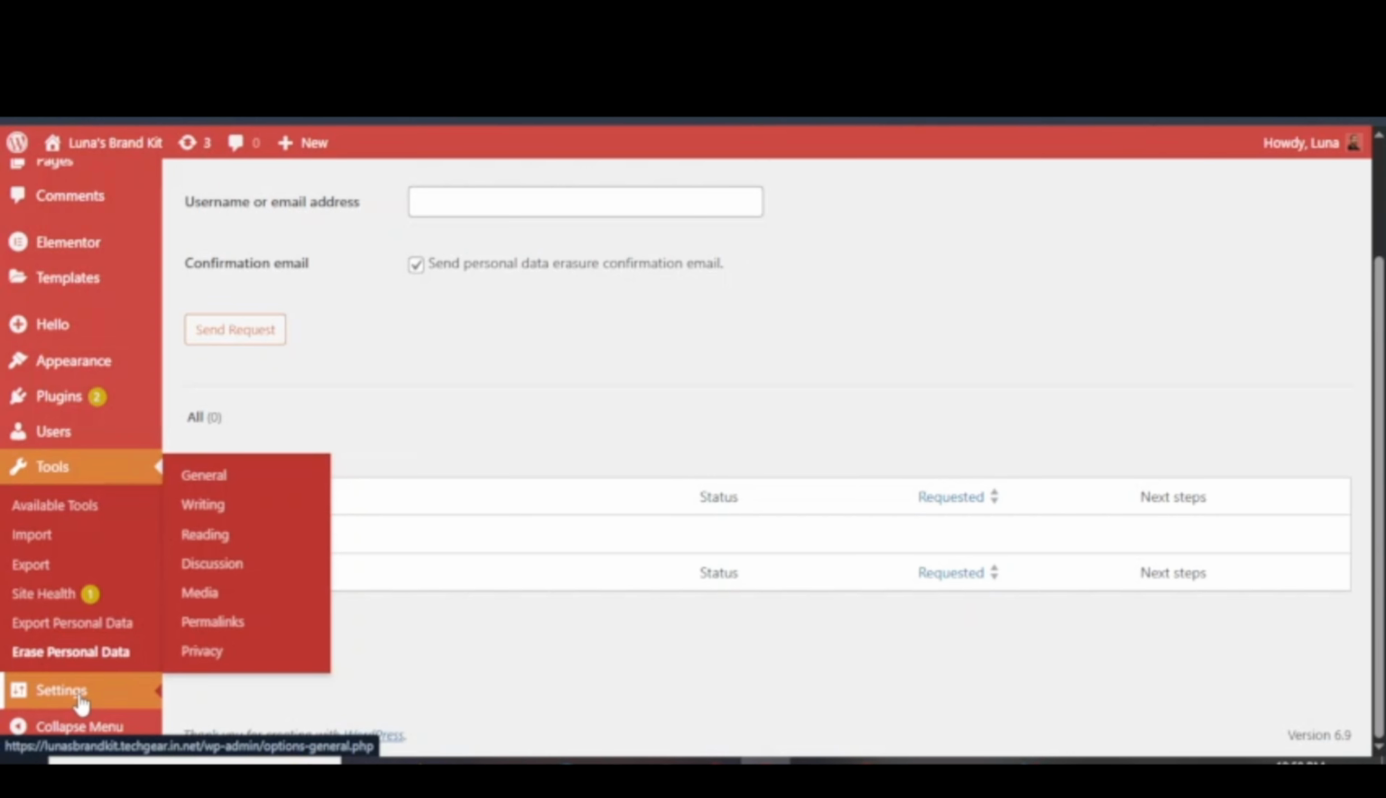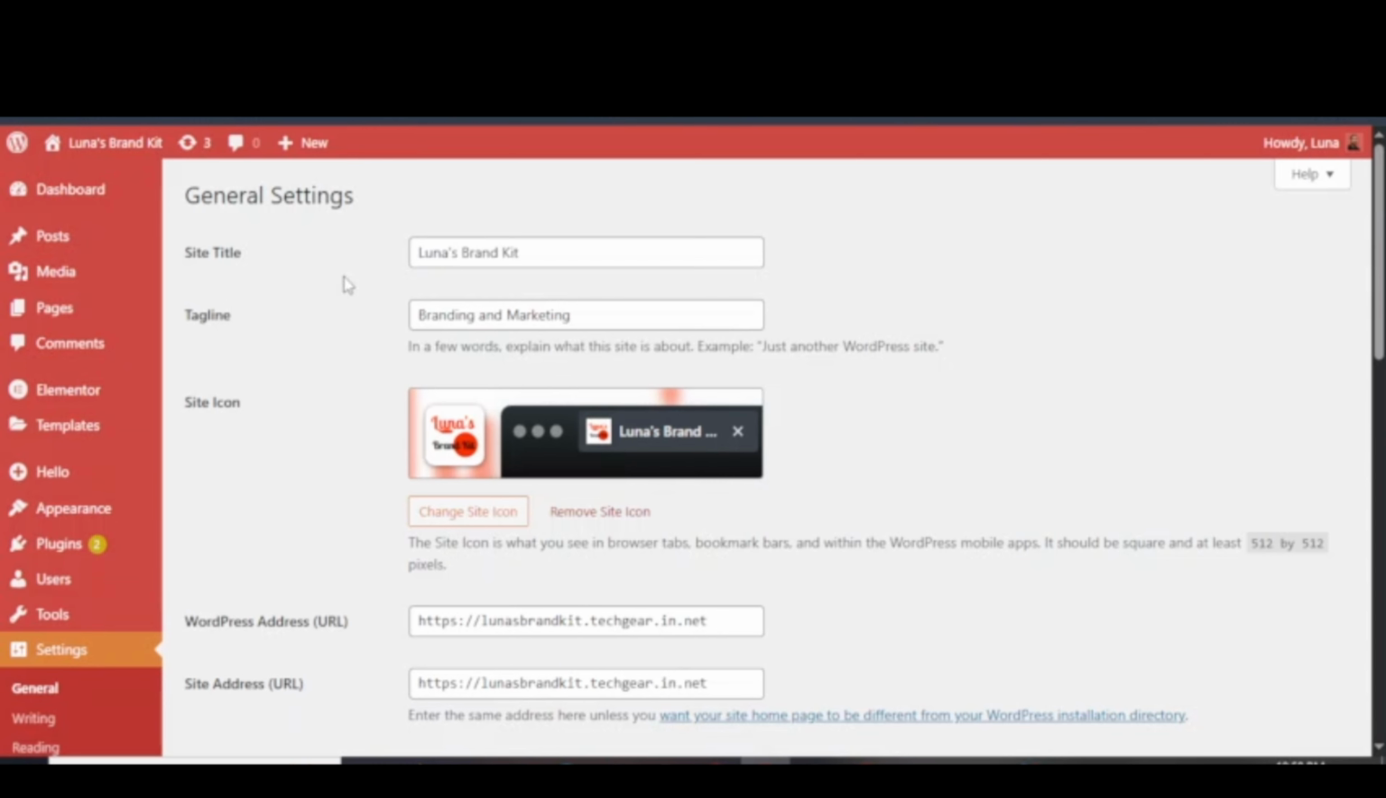Last and most important thing is settings. When you hover over settings, you can see there are general settings, writing, reading, discussion, media, permalinks and privacy. First we will click general settings. In general settings, first is site title. This is the name of your website which is showing here. Change it anytime and it will update automatically, you can see.